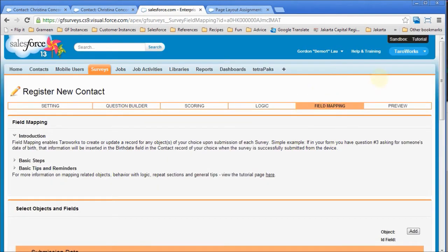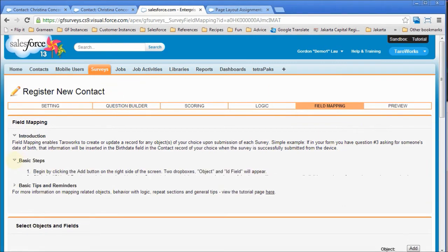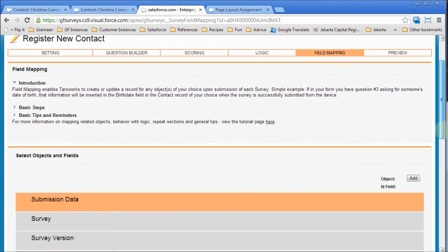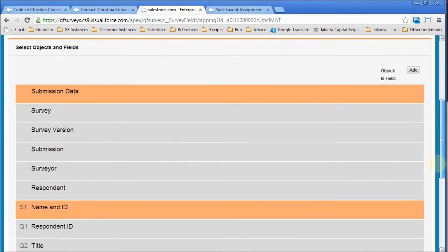This is the field mapping page. You'll find some helpful information contained here, but since you're watching this video, you can just continue watching. Now, the most important thing to do is to select which object you want to map into. Click the Add button near the right-hand side of the screen.